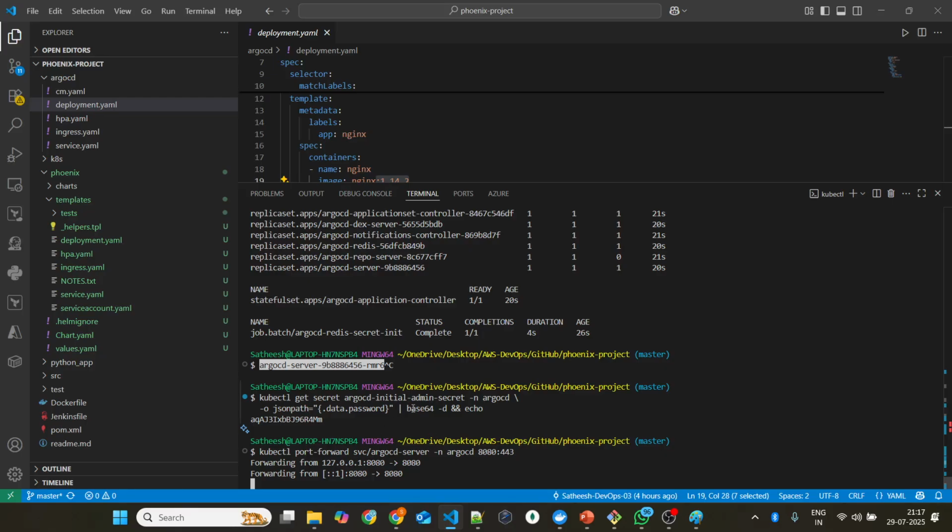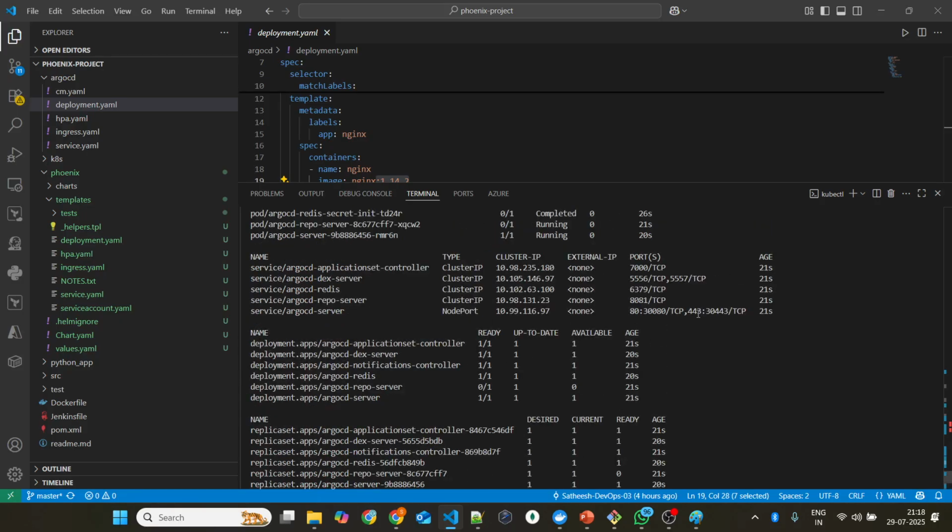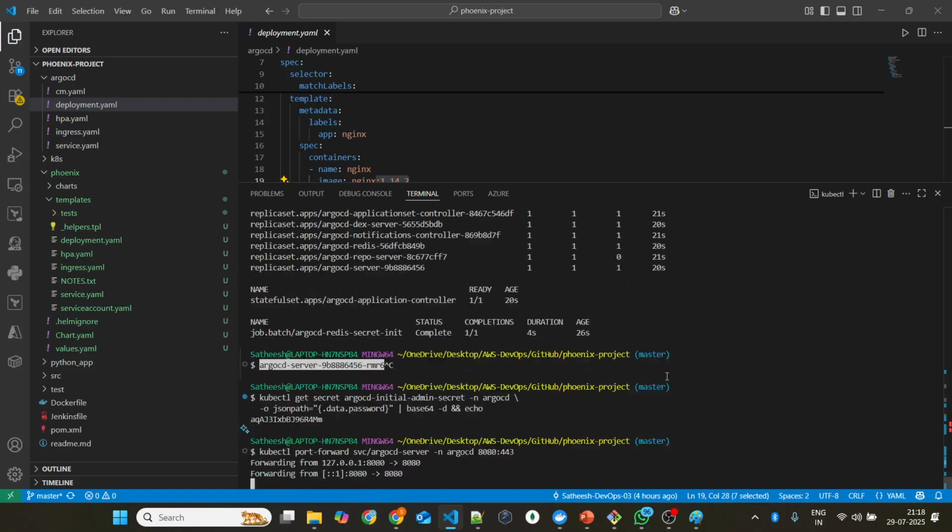Now my local host, the port 8080, is connected to 443 of the Argo CD server. We know Argo CD is running on both 80 as well as 443. On 80 it will be HTTP, on 443 it will be HTTPS. I connected with HTTPS now, right?